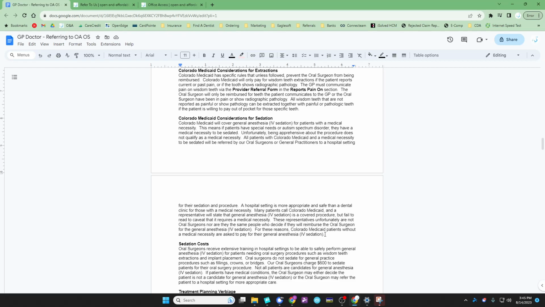So for those types of patients, again, we're going to get them referred to a hospital setting, and Medicaid will pay for the procedure, for the sedation. So unfortunately, because the other patients don't qualify for the medical necessity, Colorado Medicaid has that as a non-covered procedure. So because it's a non-covered procedure, we're able to charge what the oral surgeon charges for all patients, which is the $600, okay?